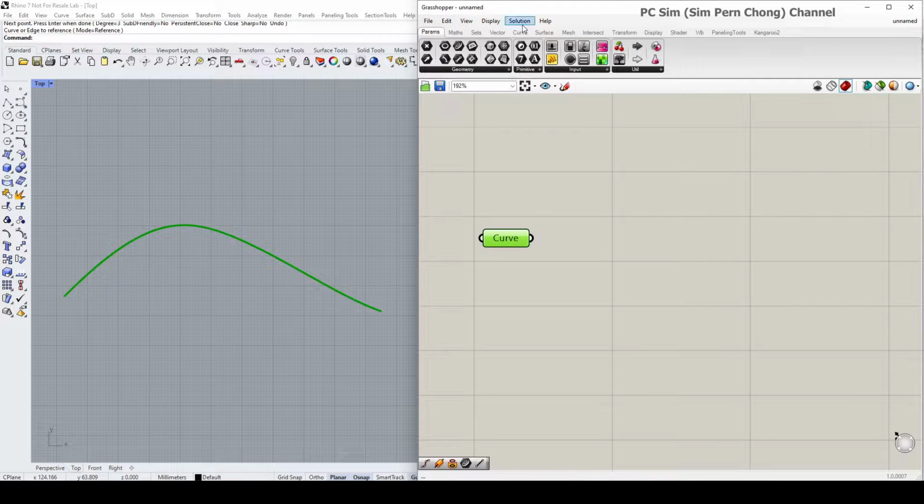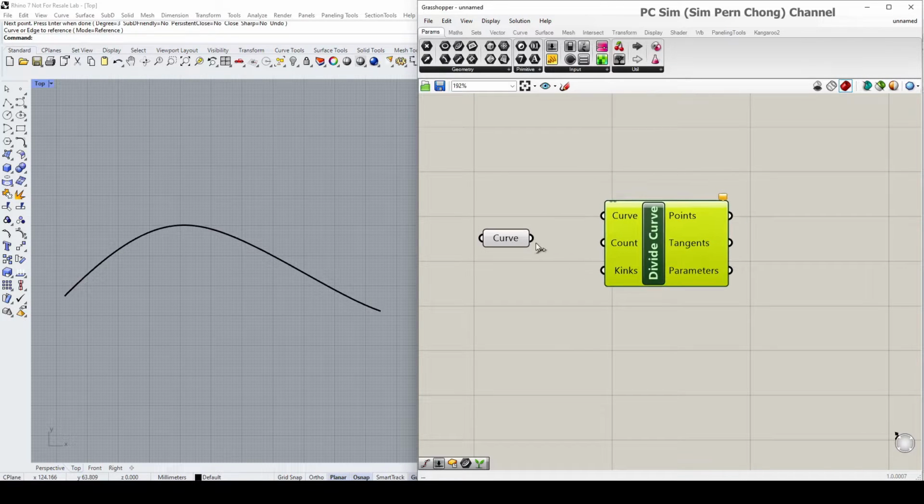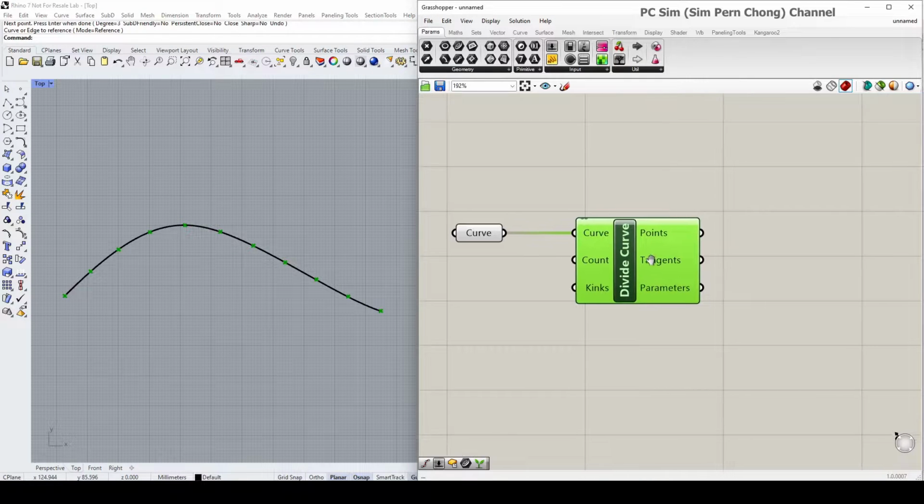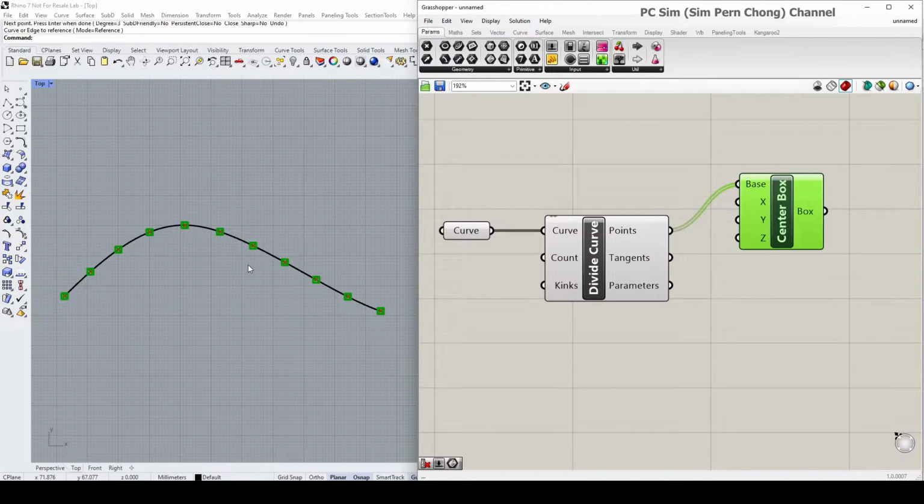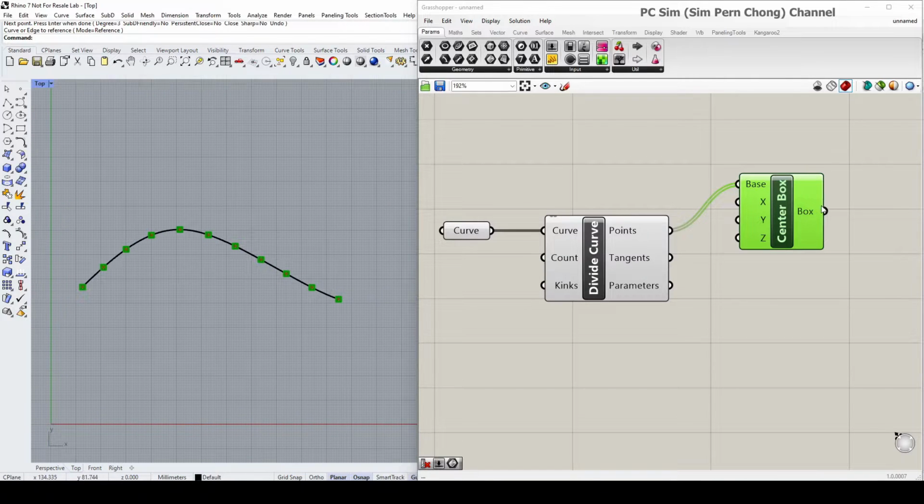Okay, and I'm going to put a divide curve to extract points from the curves. And I'm going to place boxes on the points. Okay, you can see now that I have a box on each point.